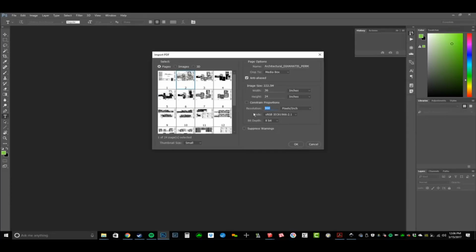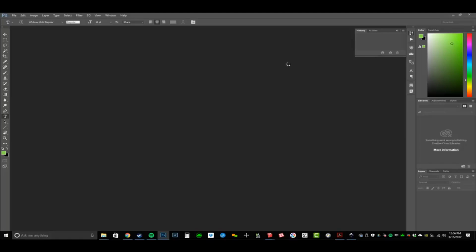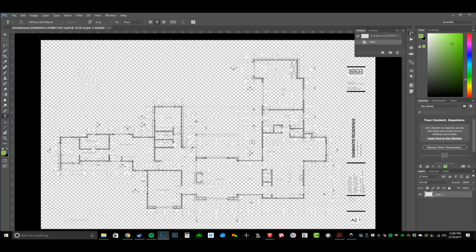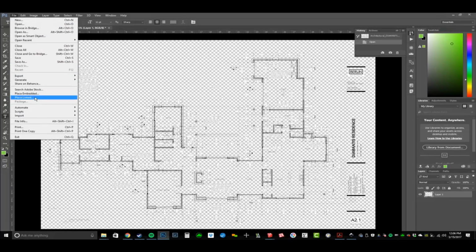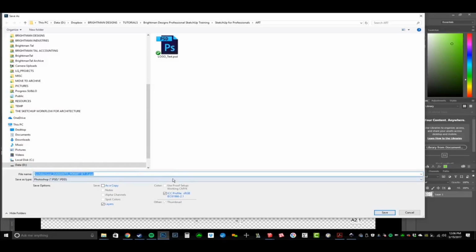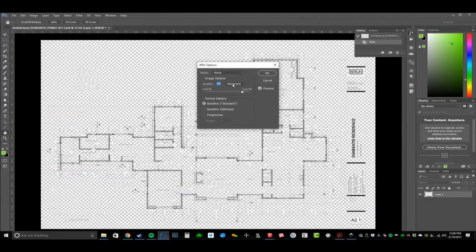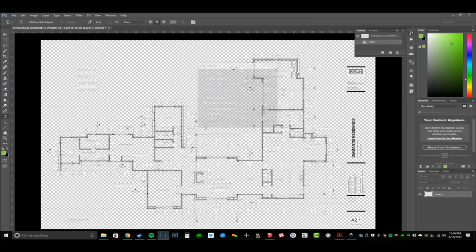We're going to set it at 300 resolution because that's about as high as you want to go. It's 24 by 36, so this is going to create a giant raster image. All right, so we'll do that. Then I'm going to do File, Save As, and we're going to save this as a JPEG. All right, save that. And I'll just make it a large file, who cares.